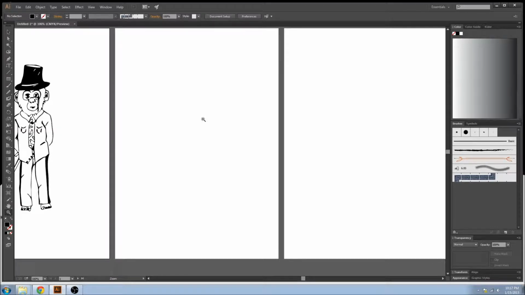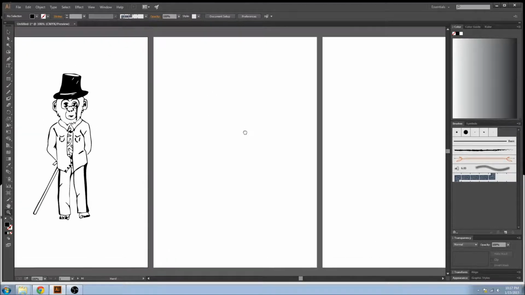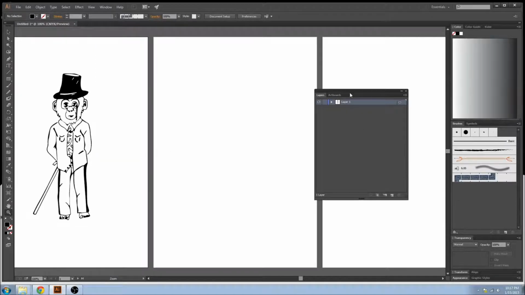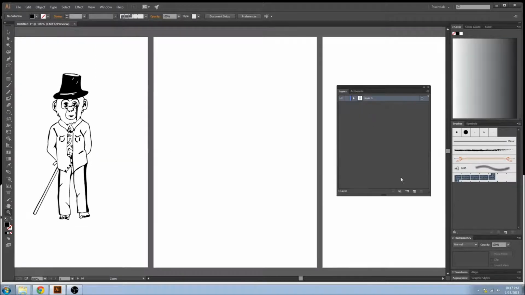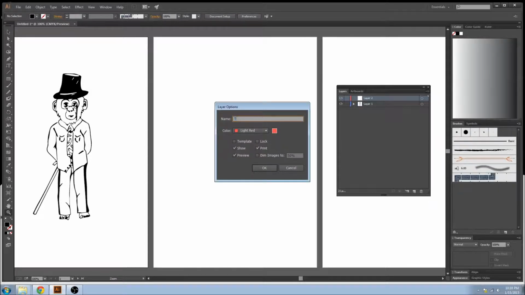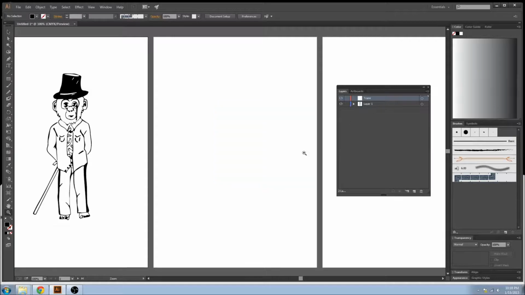Now, the way that we're going to do this is create two layers. We reviewed over layers before, but I will review over it again. So, if you don't have the Layers panel up here, go to Window, down to Layers, and then you will have it open. What you want to do is have a drawing layer and the tracing layer. So we're going to create the new tracing layer. We go up to the top right of here, come down, and click New Layer. I'm going to call this Trace.